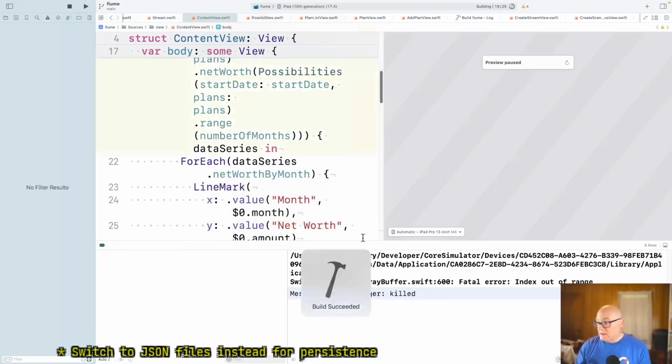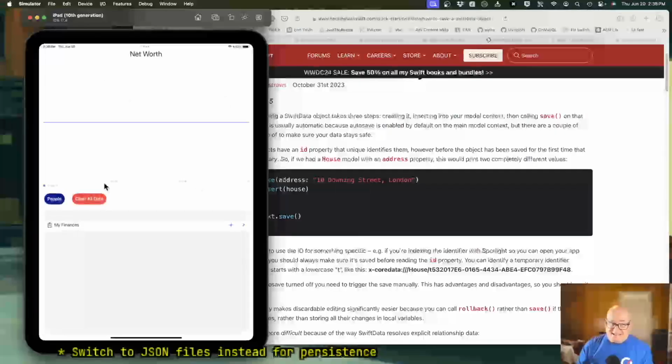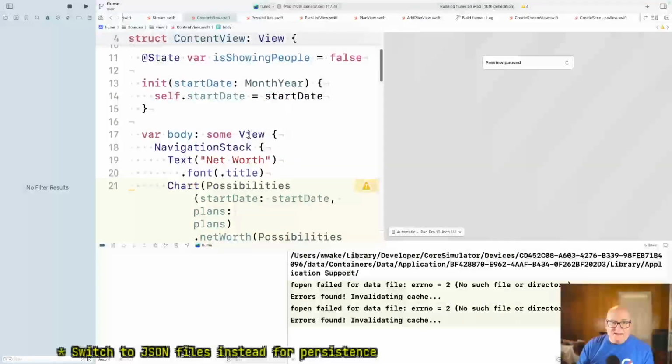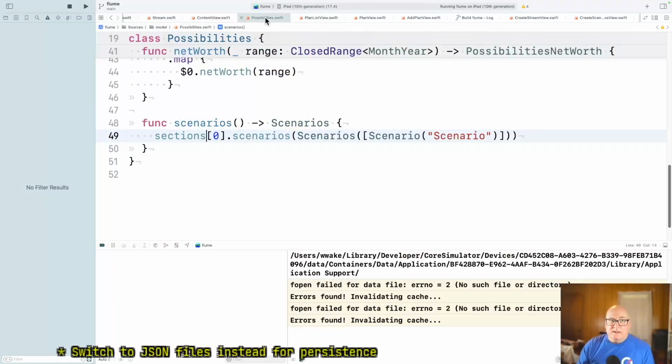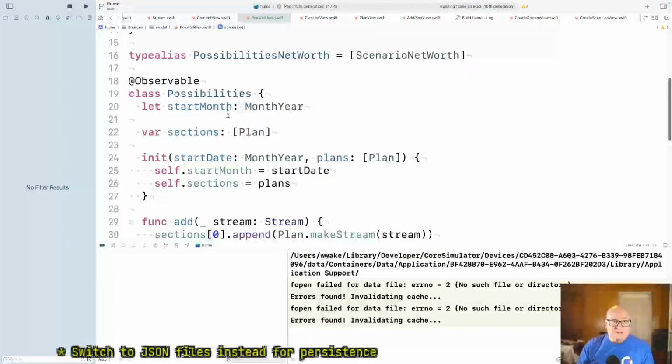Can you create possibilities at the top of the view body? I don't think so. I mean, you can do a bunch of stuff and then say return navigation stack, whatever. But I think possibilities is very lightweight, right? It's not allocating giant amounts of stuff. It's just taking the month, year, and the list of stuff from somebody else.